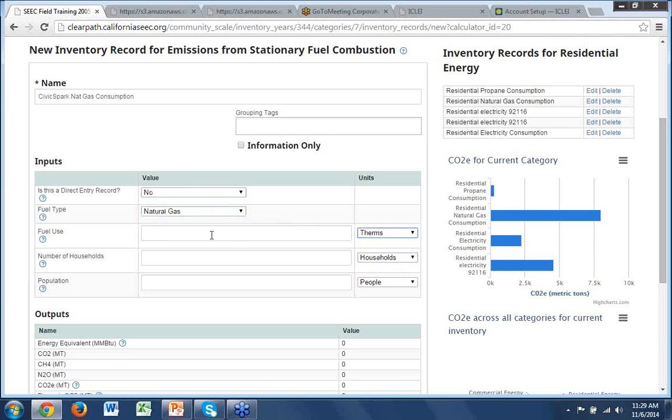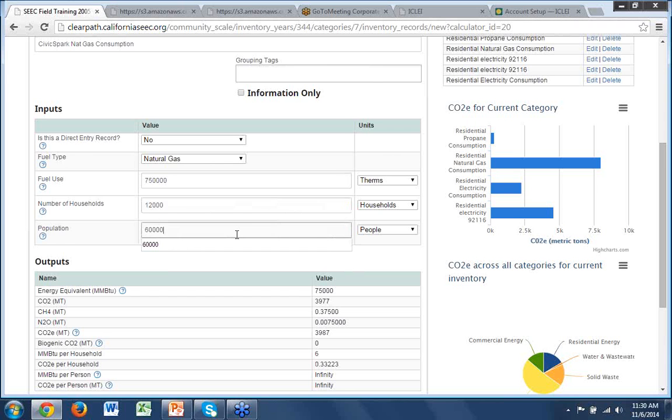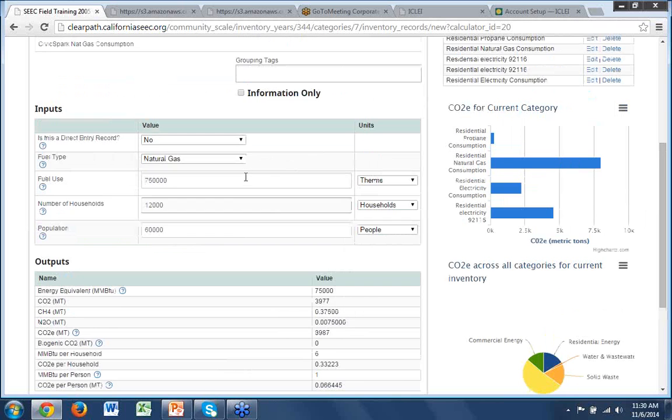We always want to make sure we change the units, because it always starts with MMBTUs. Make sure they're always consistent, because the way you'll get your utility data is always in therms. So we would say 75,000 therms. Now let's do 750. Okay. And number of households, again, 12,000. Number of people, 60,000. And again, we did not need to include any emission factors for this, because as I remember, all stationary fuels are pre-coded into the platform.